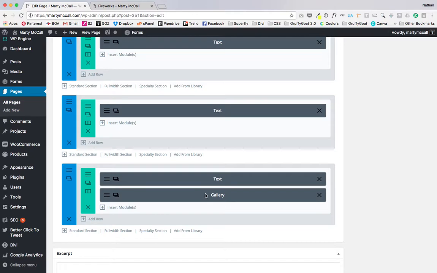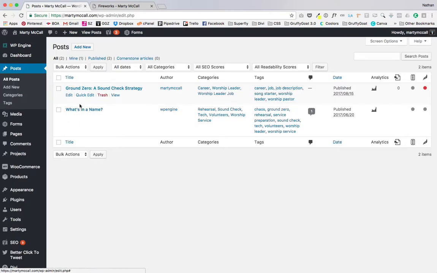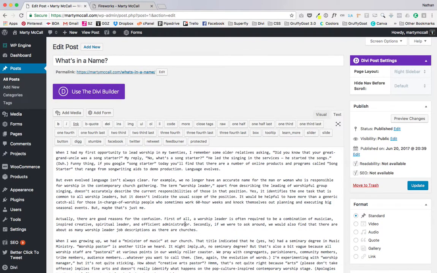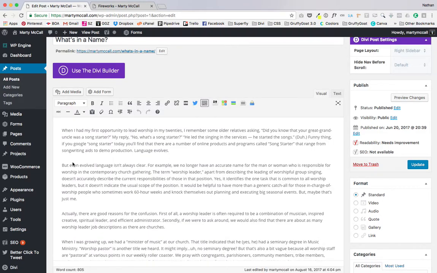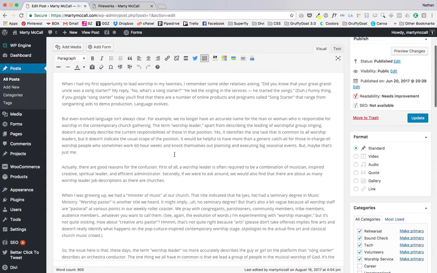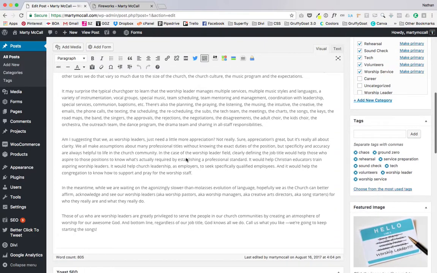Next was the tweetable quote. I believe that was on what's in a name. And again, I'm always working in the text tab. When you're writing, it's a little easier to work in the visual tab. Just makes it a little easier on your eyes.